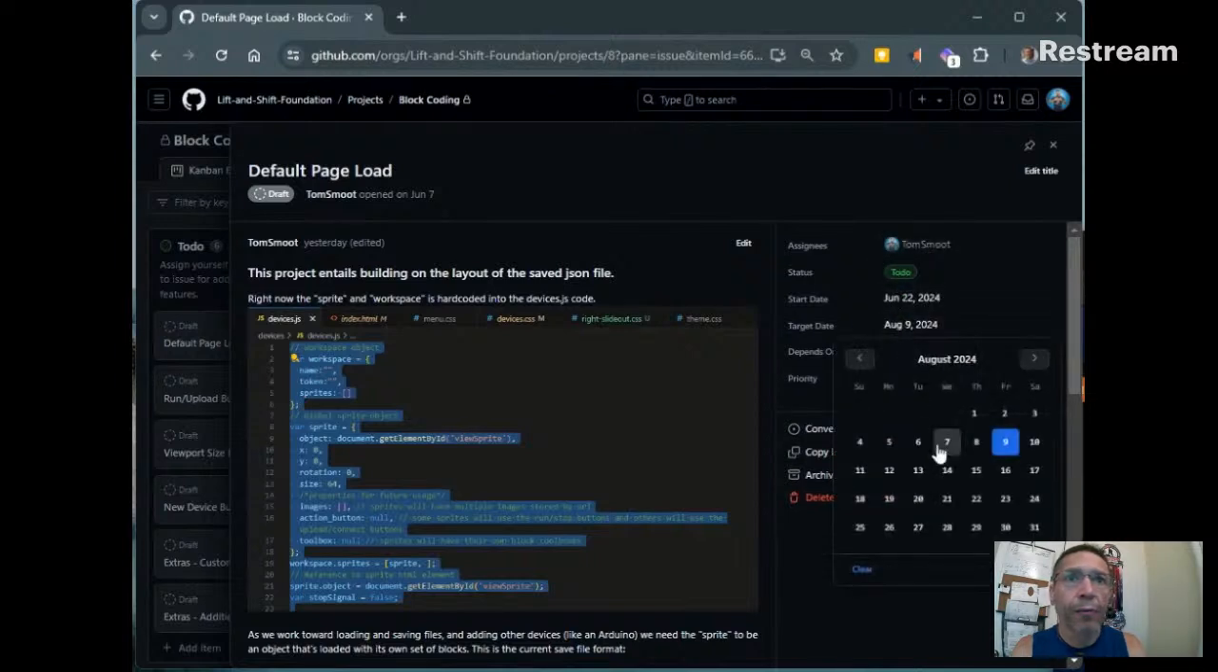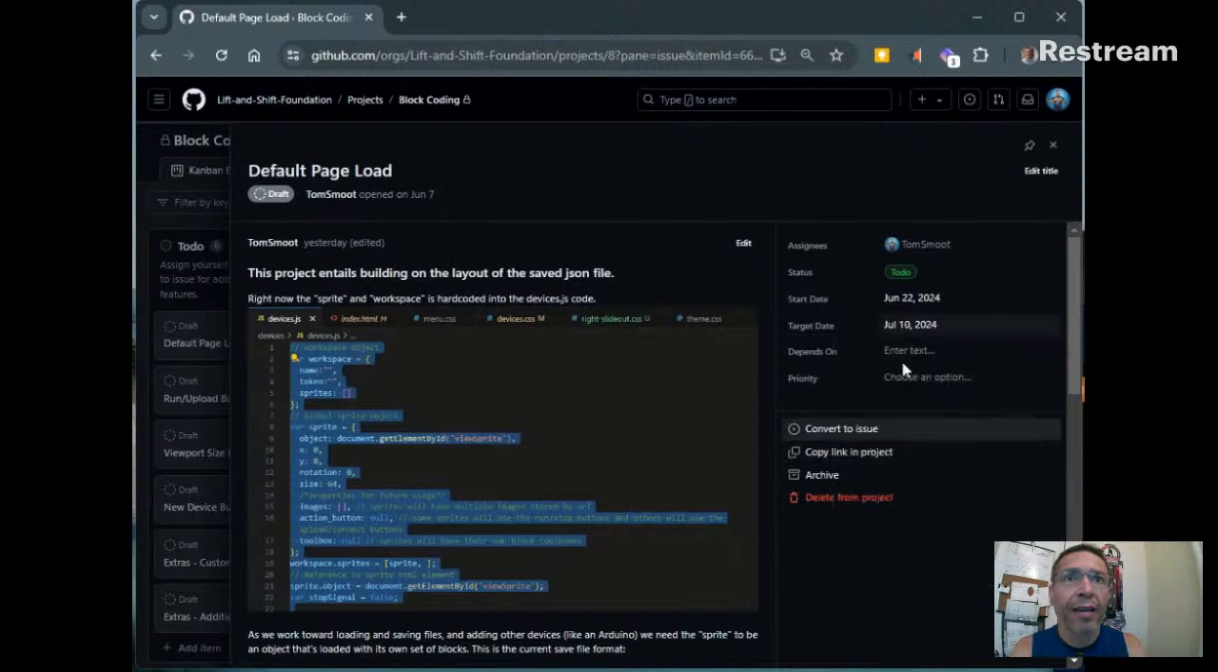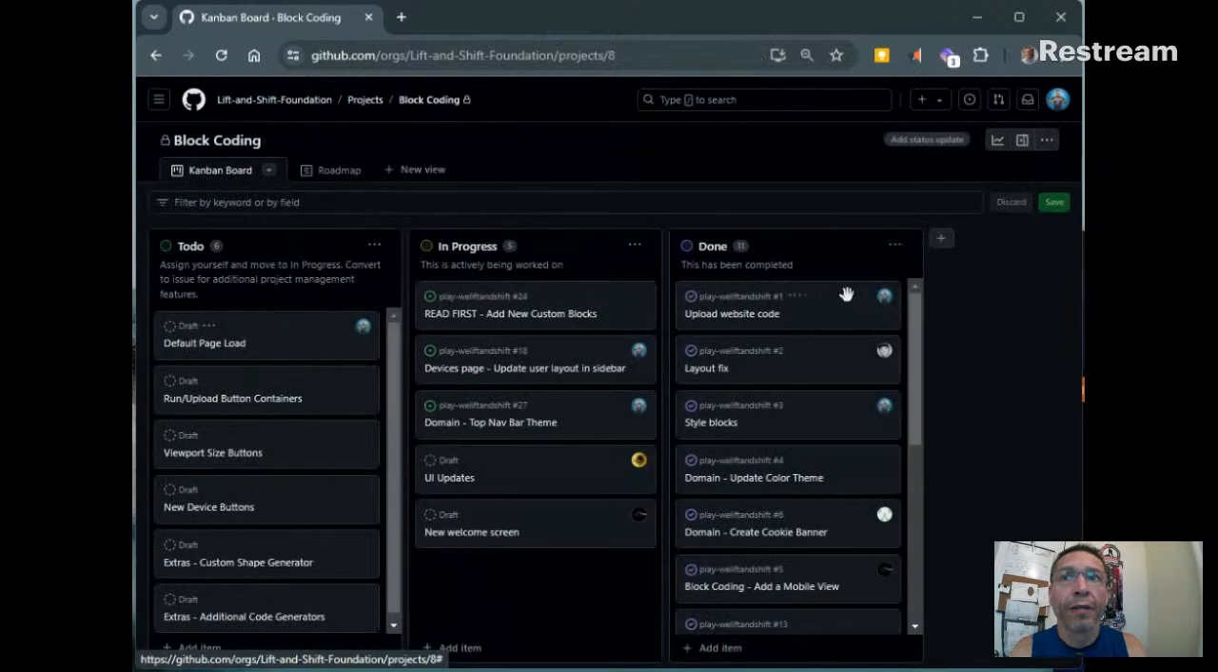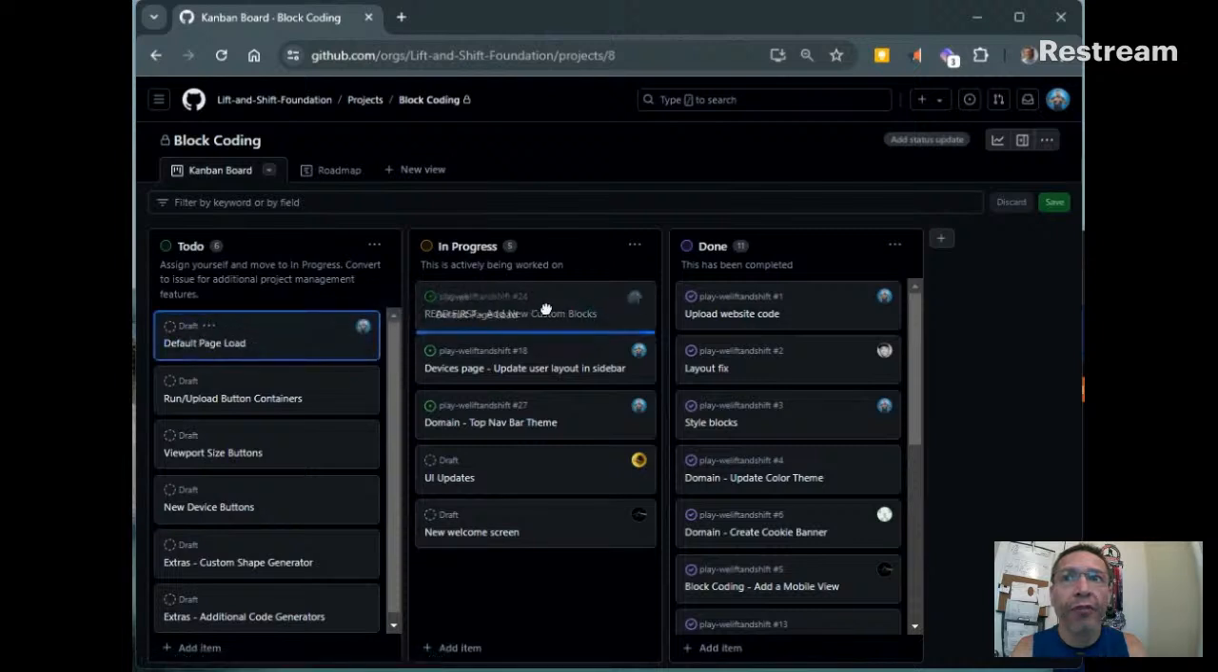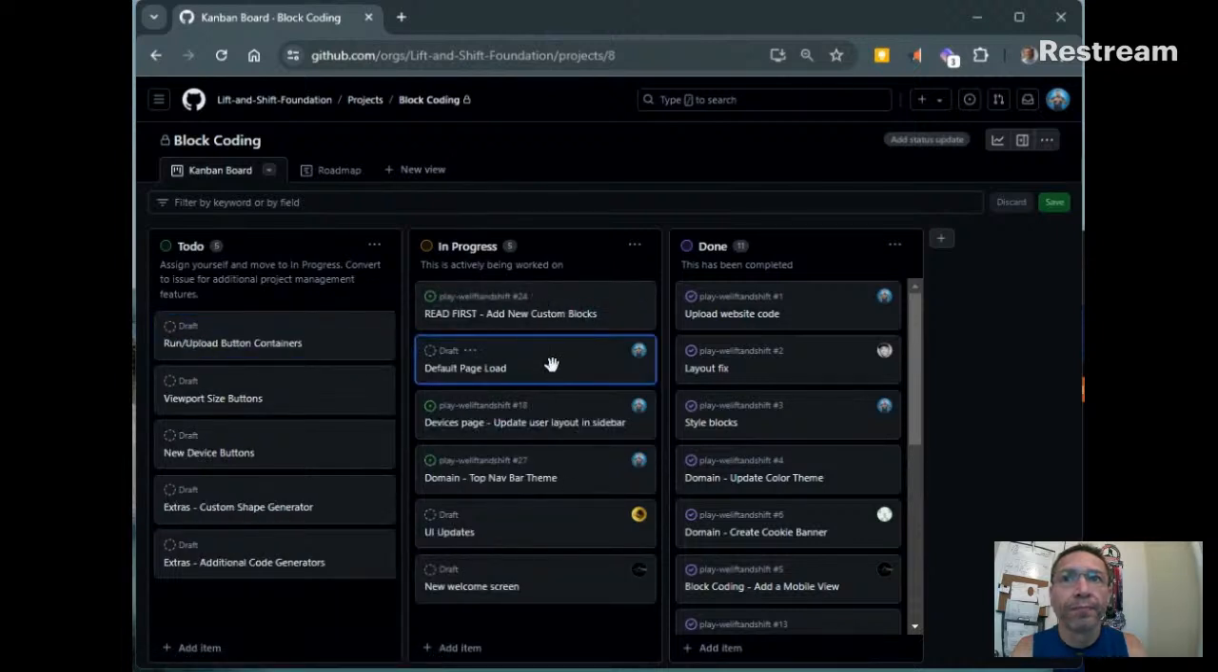Due date, we're going to set it for, let's just say, today. It doesn't depend on anything. The priority was high. Now it's here, so you can see my little icon right there. You can see that I'm assigned to it. And if you are looking at assigning yourself to anything in here, you can also do that yourself. Now I'm going to drag it over here to in progress. So now it's in progress.